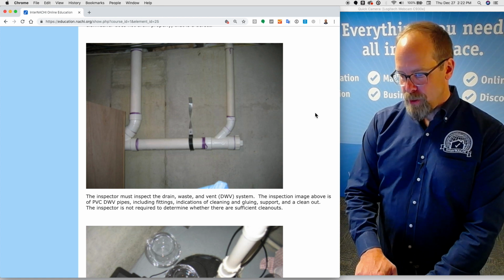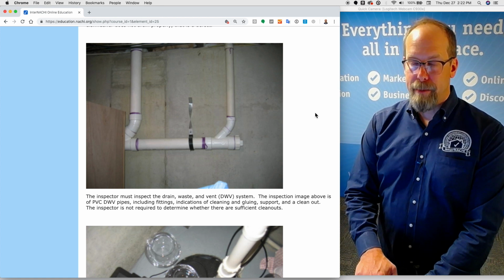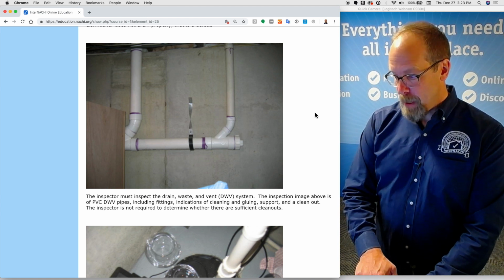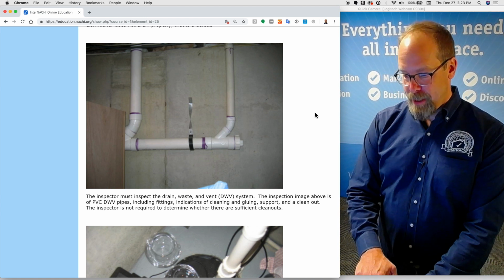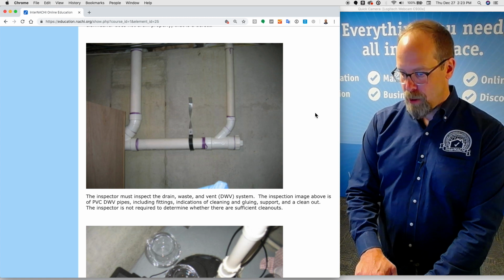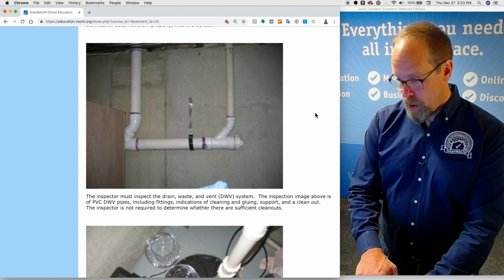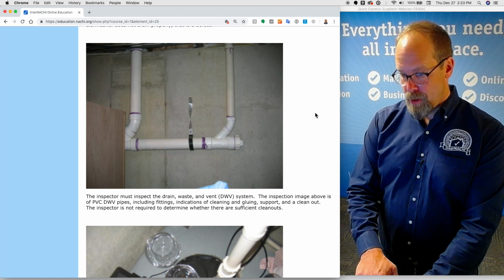The inspector must inspect the drain, waste, and vent (DWV) system. The inspection image here is of PVC DWV pipes, including fittings, indications of cleaning and gluing, support, and a cleanout. The inspector is not required to determine whether there are sufficient cleanouts.